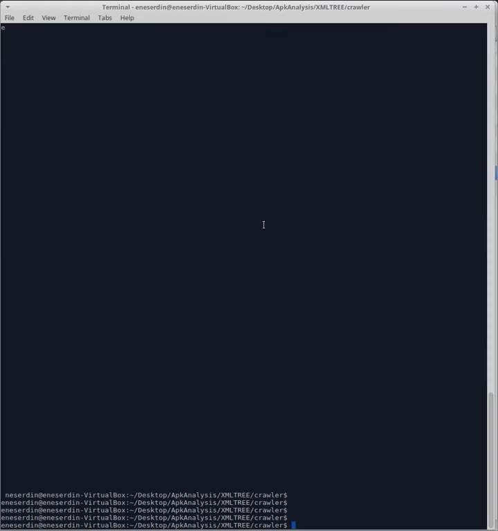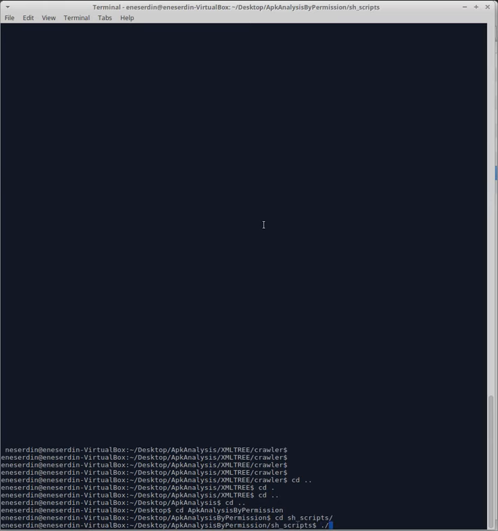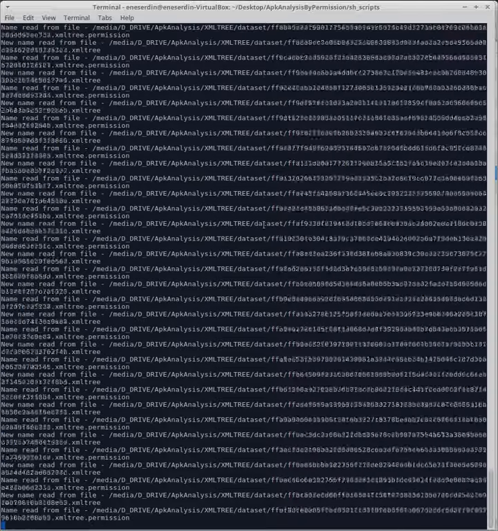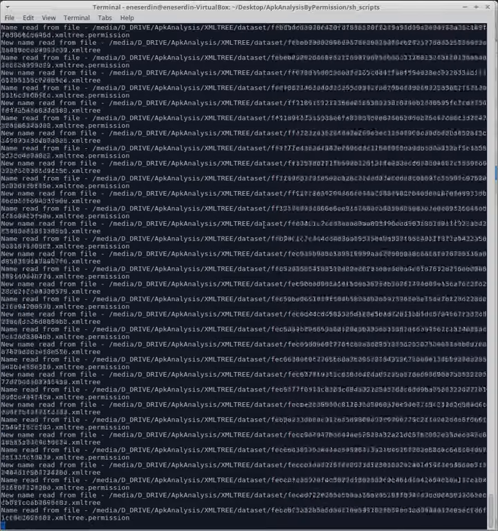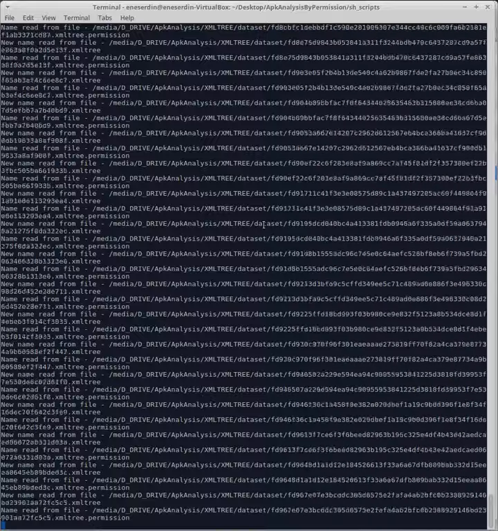So if I want to run it, yes, APK analysis by permission, for example. If you go there and cd sh scripts, and if we run main, what does it do? It looks in the XML tree and gets permissions from the XML tree and creates a permission file. Then it combines permission files.